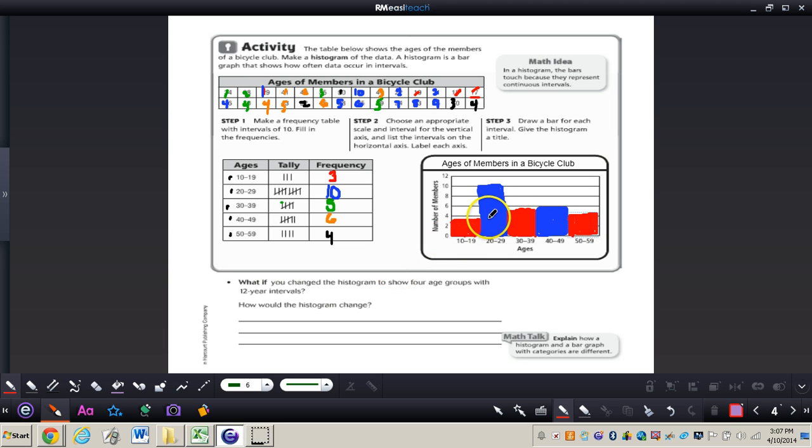So we can now see that our histogram does represent our data. From 10 to 19 years old, there are 5 people. 20 to 29, there are 10 people. 30 to 39, the ages are 5 people there. 40 to 49, you can see 6 and 6, and 50 to 59, 4 total people.